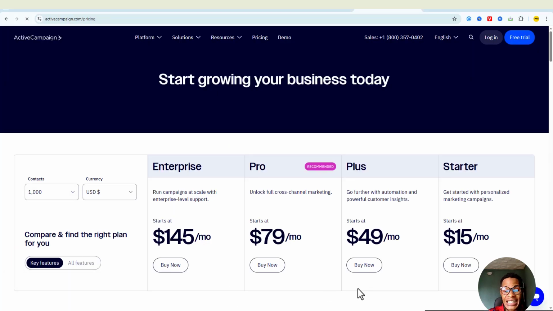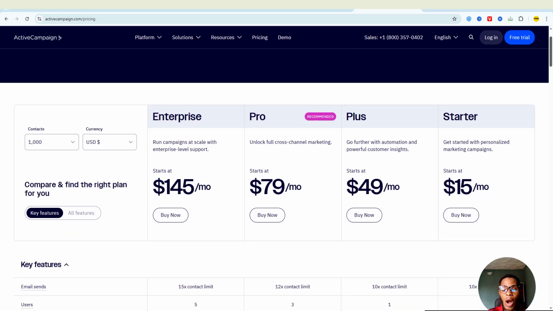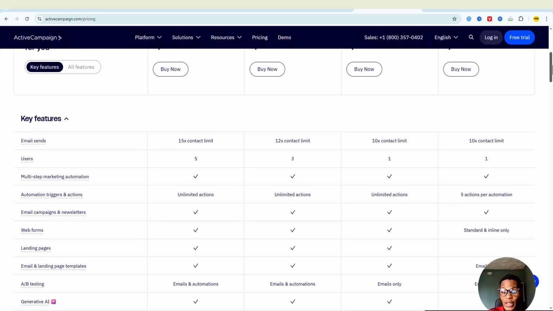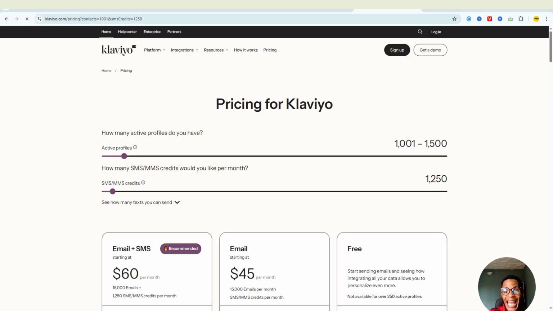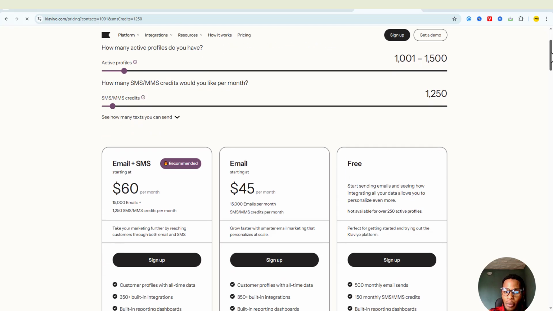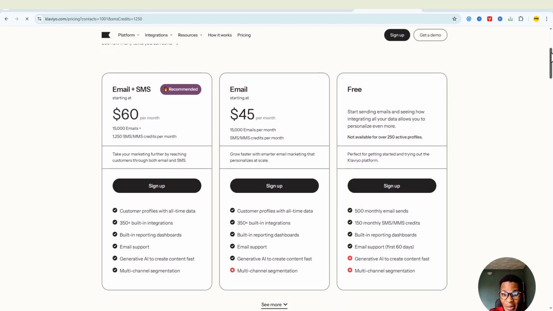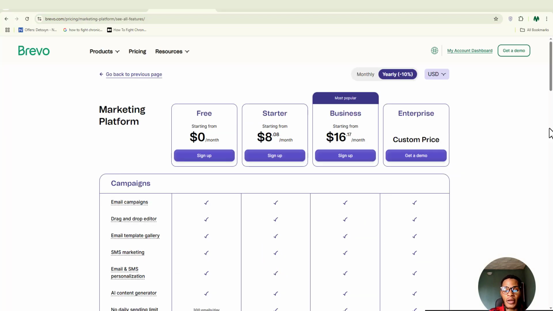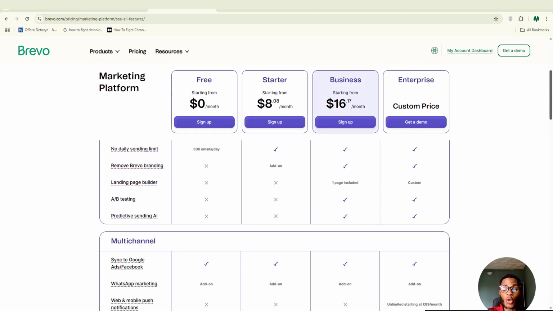Now, talking about ActiveCampaign, it has no free plan. Yes, of course, they do not. While its features are great, you'll be paying more as soon as your contact list grows past a few hundred. And Klaviyo is fantastic for e-commerce, but definitely on the pricey side, especially for small businesses or creators who are just starting out. So if you're budget conscious or growing fast, Brevo gives you more flexibility and value for the little amount of money that you are paying.